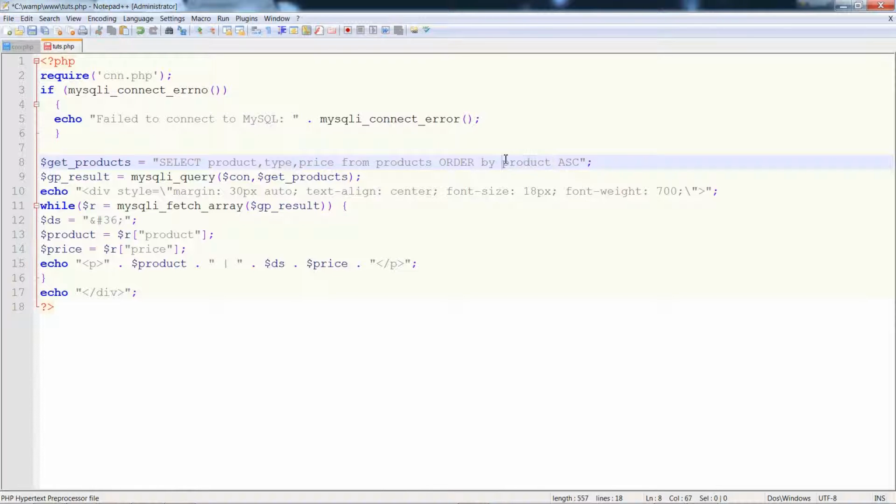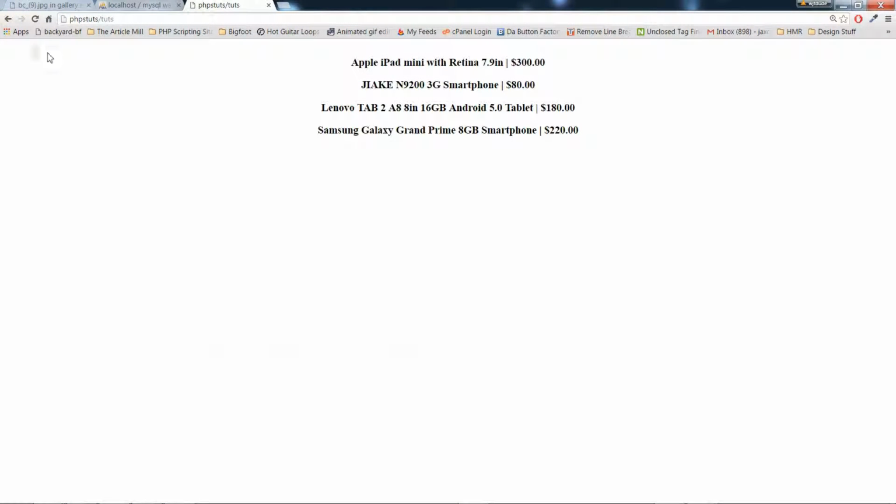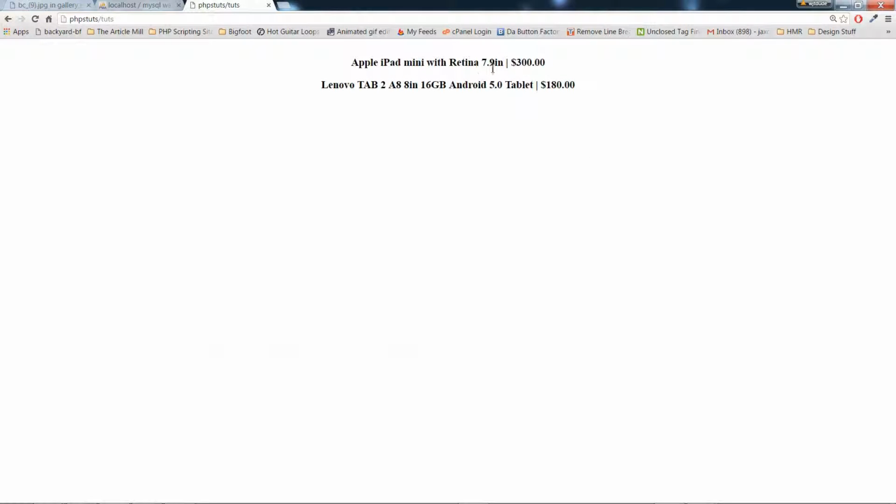Now remember, you have to add type to the select. Product, type, and price. There are shortcuts to this, but those are bad habits. I'm trying to teach you good habits when it comes to writing PHP and MySQL database queries. Your type always goes between, I usually use single quotations. You can put a variable in there as well. Right now we're just going to be specific. And there you go. You only get your tablets.